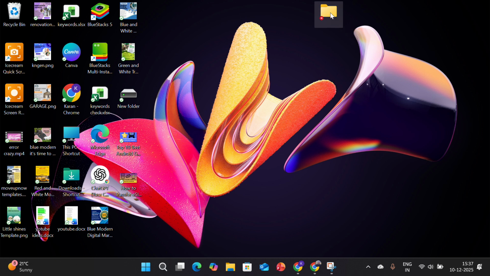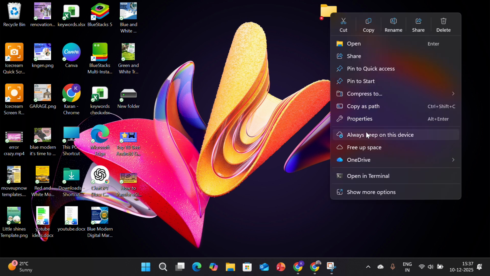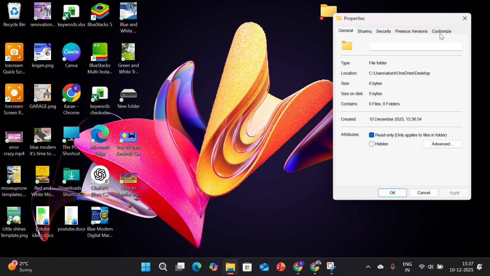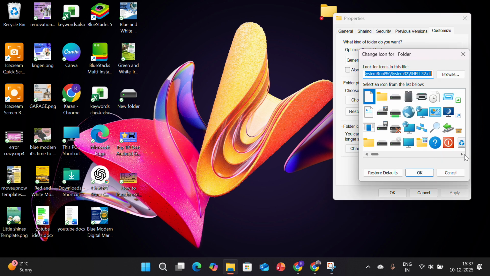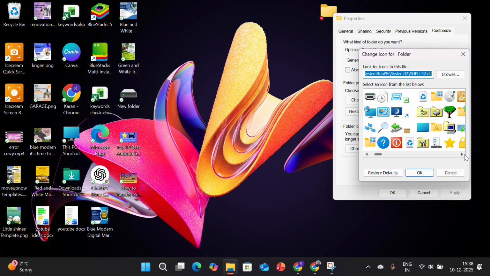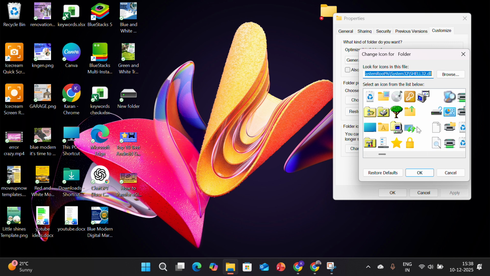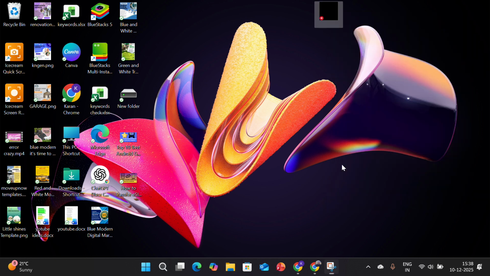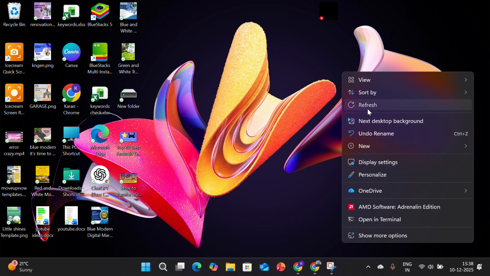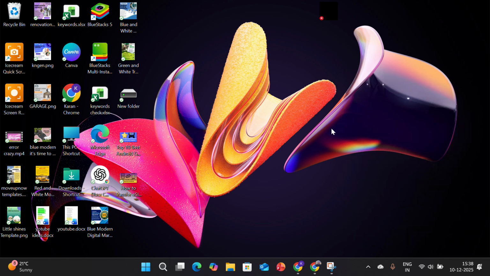Now it's time to make the folder icon invisible. Right click on the folder, then click on properties, go to customize. Here you will see folder icon. Click on change icon. Scroll down until you find the invisible icon. Click on the invisible icon, then OK, then apply, then OK. Here you will see the icon is now invisible.